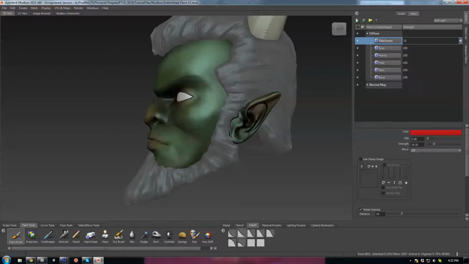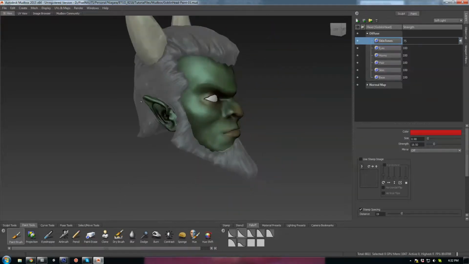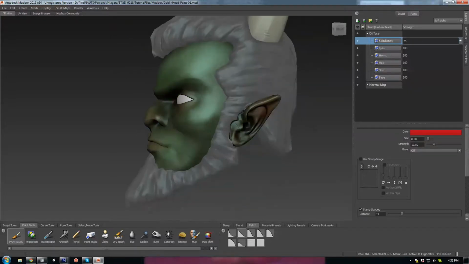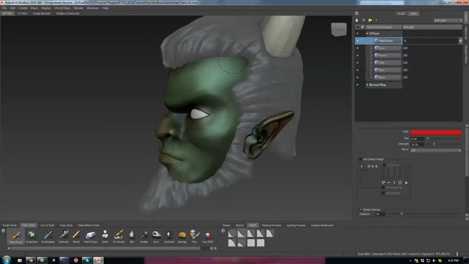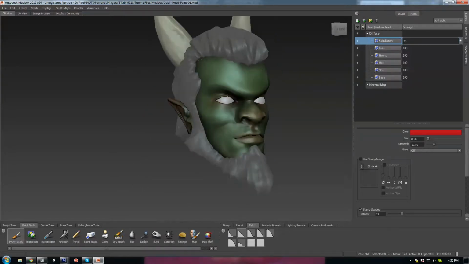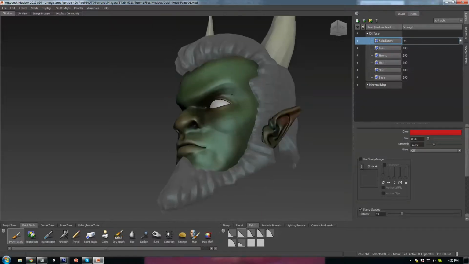Make him look a little windburned as well. Maybe look him a little warm or something too. There we go, just a little bit of color. Alright, there we go, that's looking pretty good.